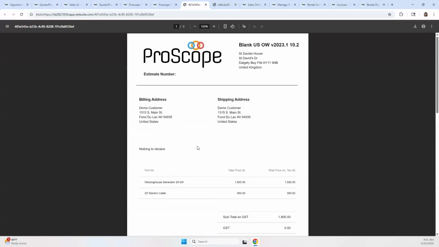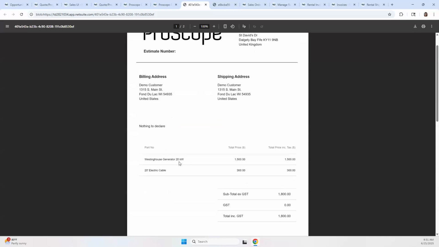So here we've just kept it very simple with our key company information and customer information, as well as that main rental asset and component.